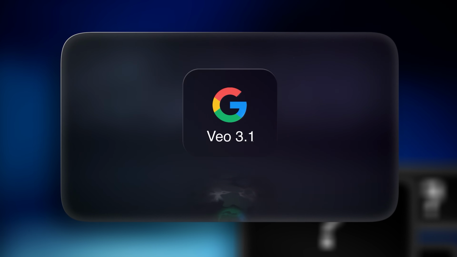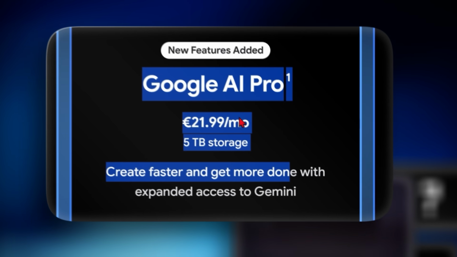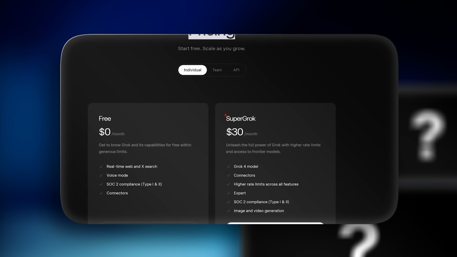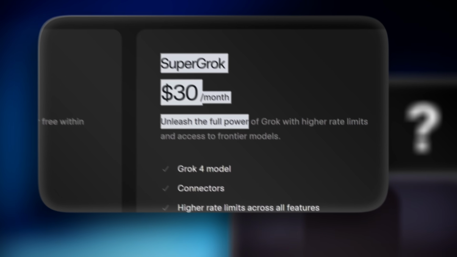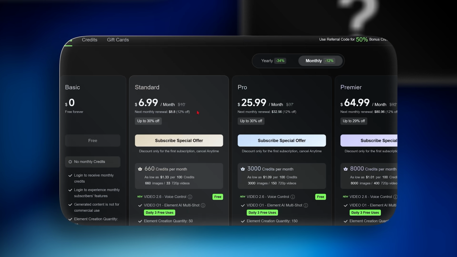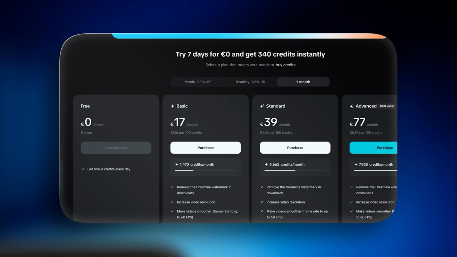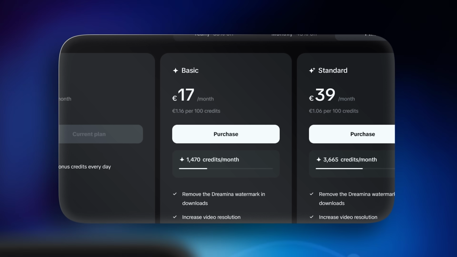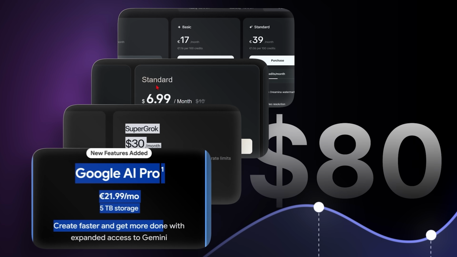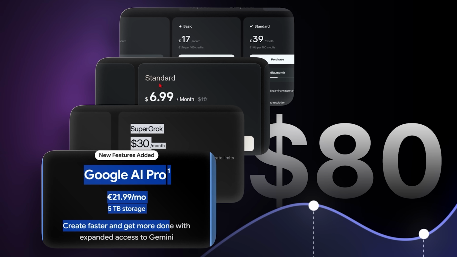Let's do the math. How much would it cost to use the models we're going to test today? To use Veo 3.1, you'd need Google AI Pro, which is $20 a month. To use Grok, you'd need Super Grok, which costs $30 a month. To use Kling 3.0, you'd need its $10 plan. And to use the new Seedance 2.0 model, you'd be looking at around $18 to $20 a month. In total, that is almost $80 every single month just to generate video.